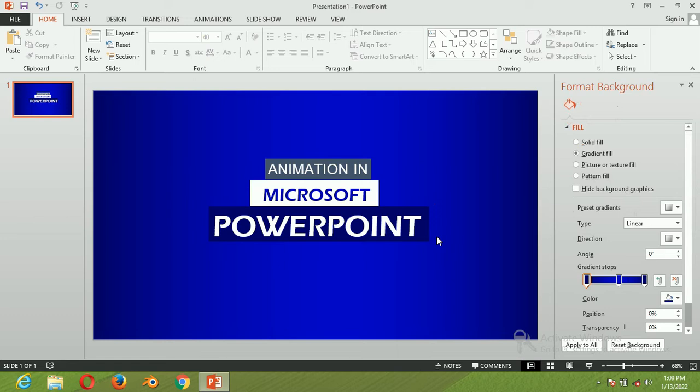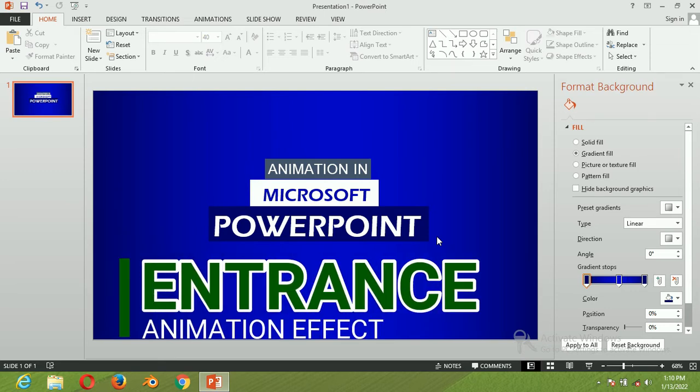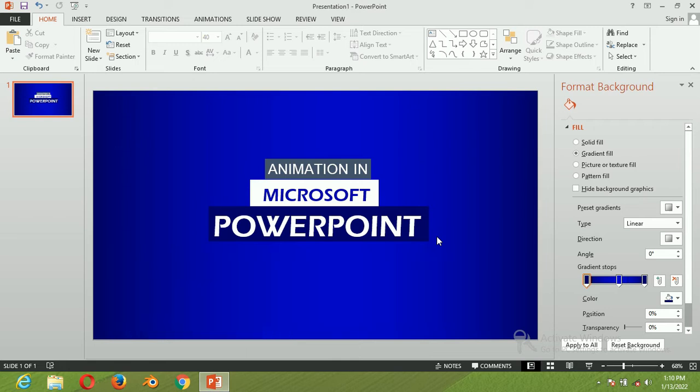Okay, so once we're done, we are going to consider them one by one. We have 4 types of animation, and the first one is entrance animation effect, and the entrance animation effect is used to control how an object enters the slide.